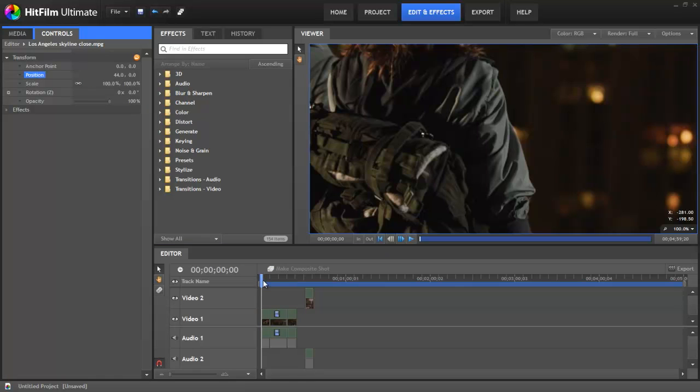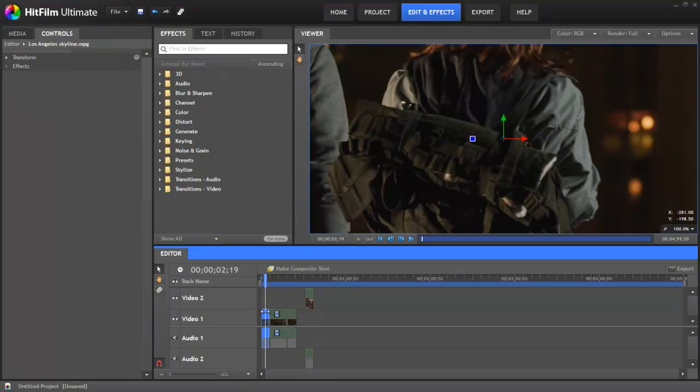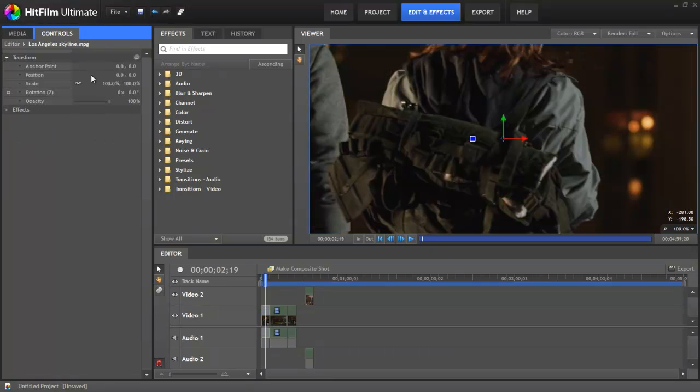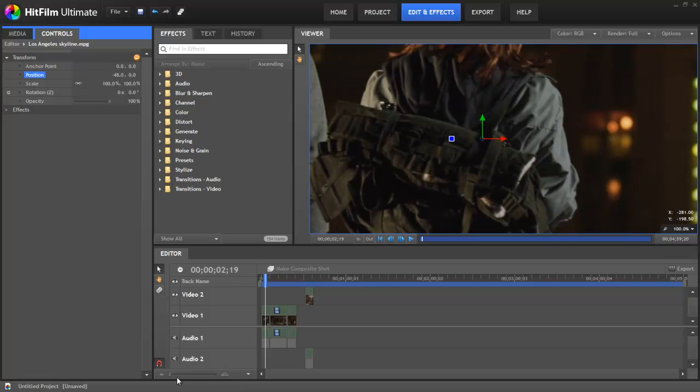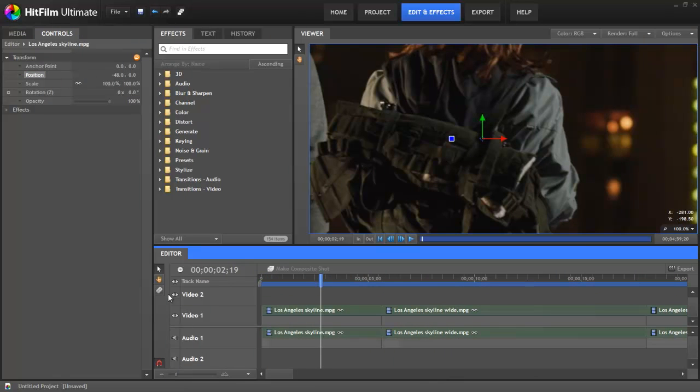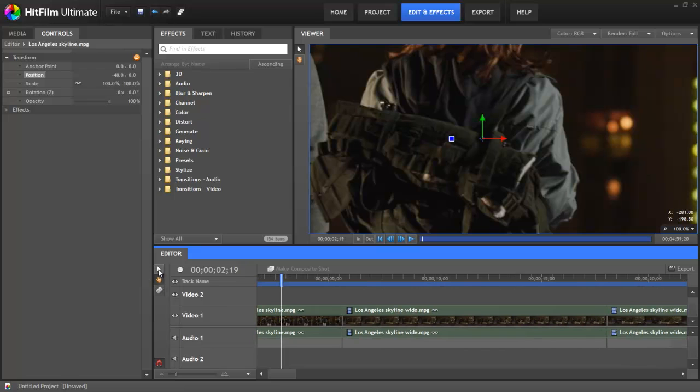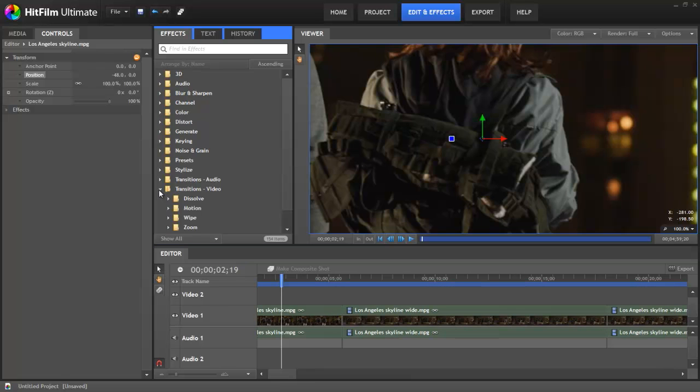You can even perform simple compositing this way by switching to the controls panel and transforming the clip. Although if you want to do anything more complicated, you should create a composite shot. You can zoom in and out of your timeline with the scale slider and use the hand tool to move quickly around the timeline.